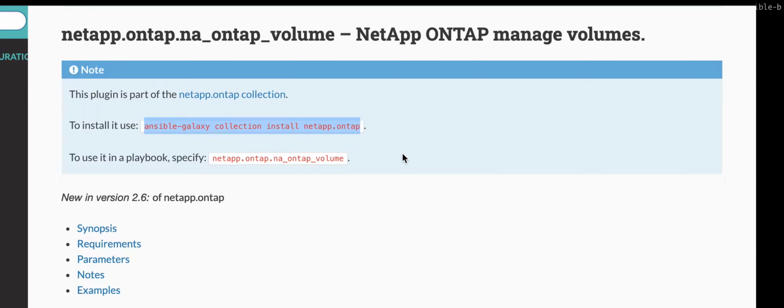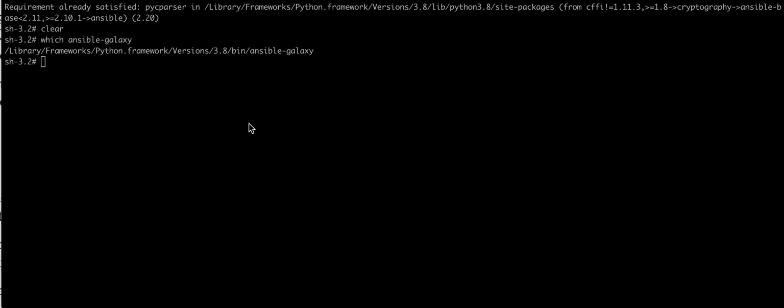So I'm just going to cut that command. Here I'm at root. I'm on macOS Catalina. I have Ansible in here, and I said which ansible-galaxy, and it has it here already. It's already in the path. So let's put that command in there and see if it works.